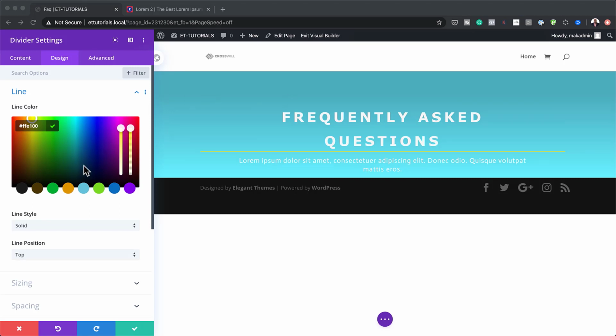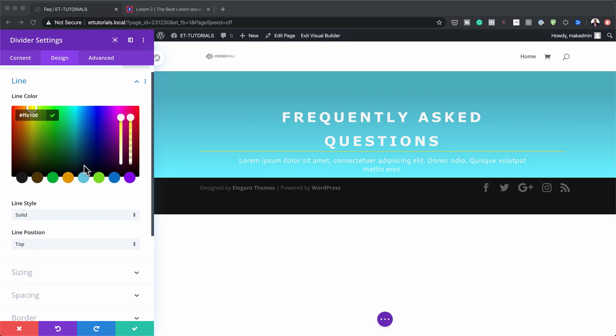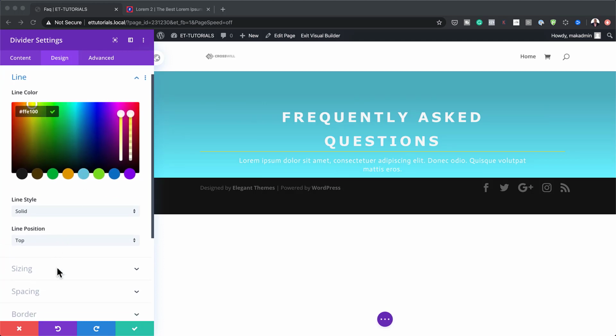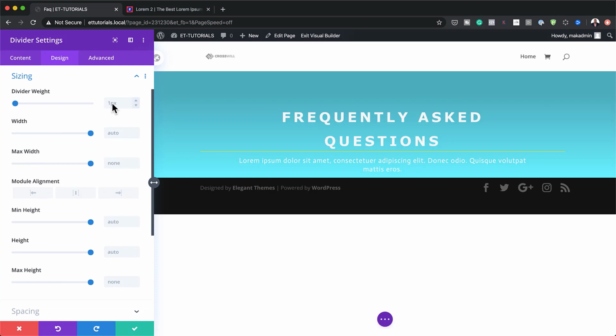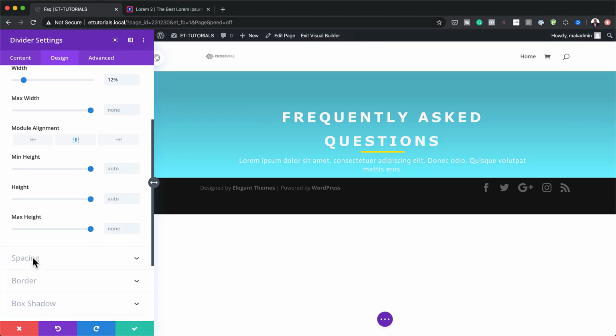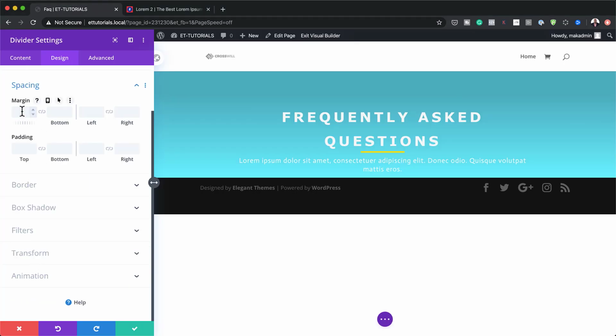All right, so for our divider weight, let's come over here to sizing because that's where the setting is. By default, it's set to 1 pixel. Let's set this to 4. So we want it slightly thicker. And then for our width, we're going to set this to 12% because we don't want this spanning the whole width. So I'm going to set this to 12%. And then we need to center it. Next, we need to head over here to spacing because we need to add a top margin.